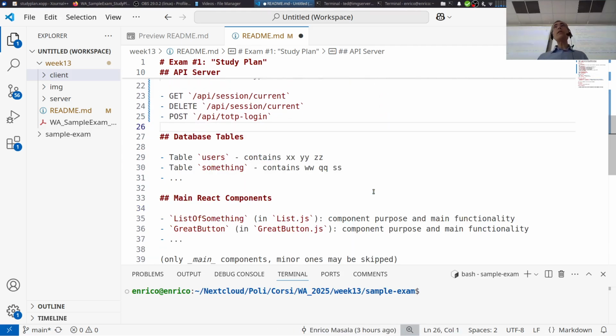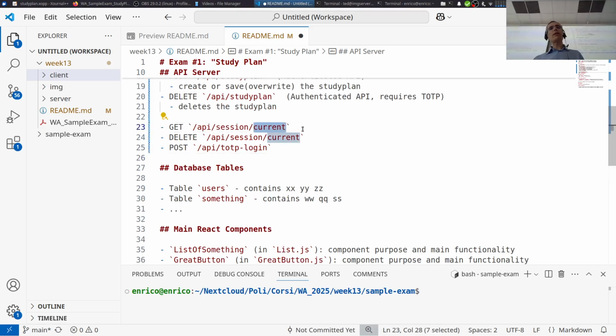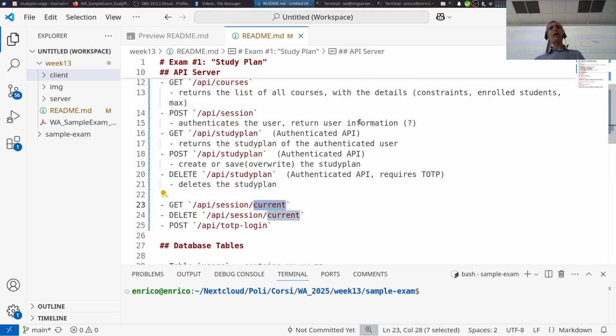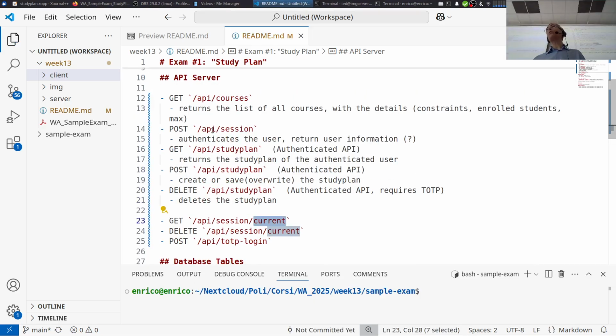I'm not writing the description. The description can be just copy pasting, adapting a little bit maybe for the user. When you GET the session current, depends on what you return on the POST, you return the same in the GET, okay? Do you think something is missing? I don't think so for the moment, at least, okay?